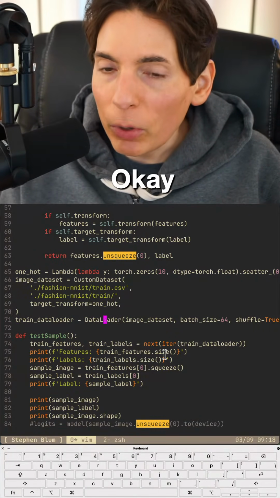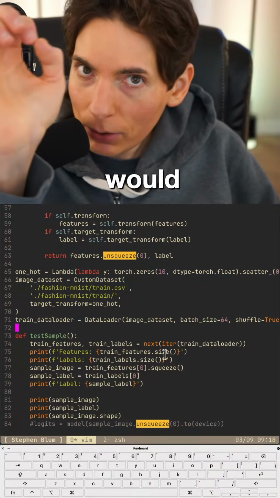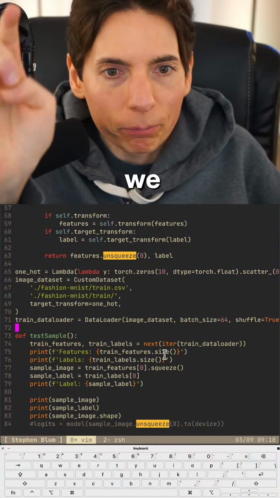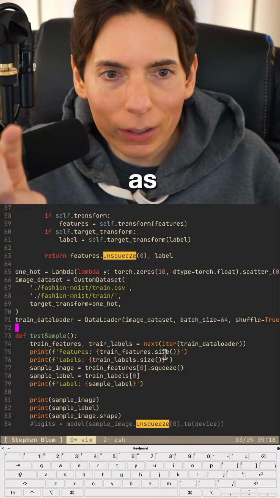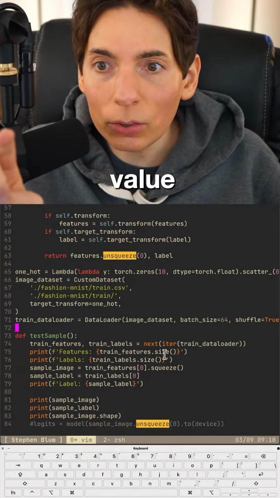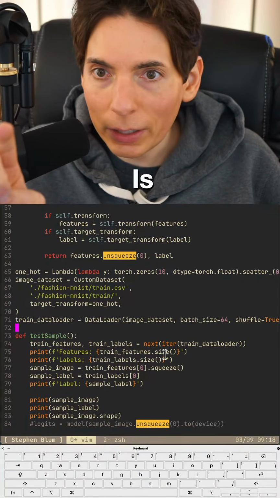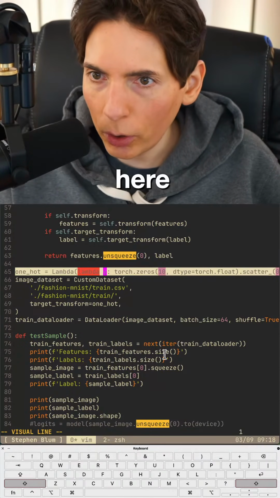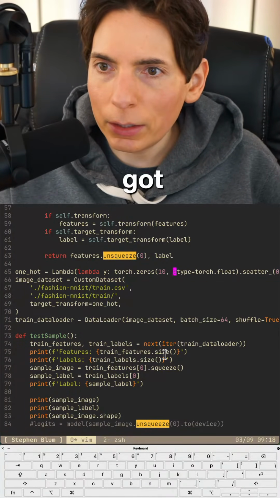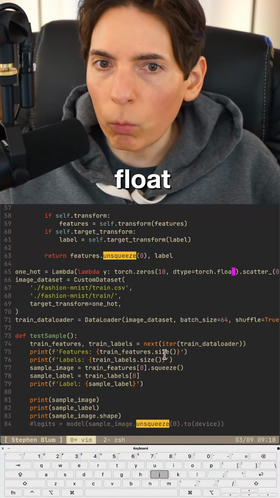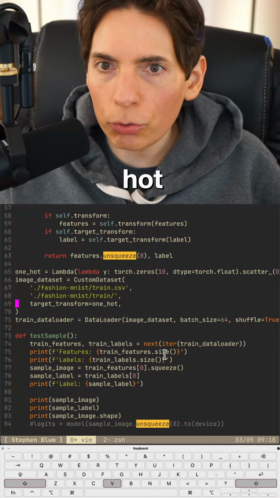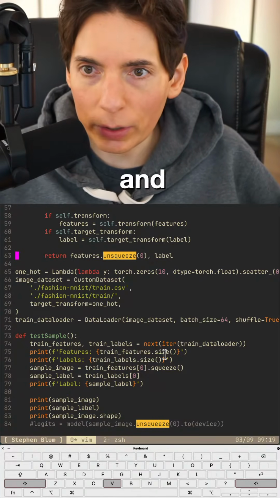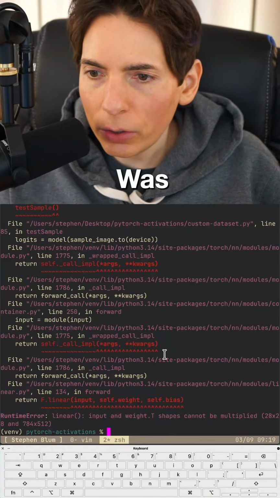Okay. Yeah, we only have 12 minutes. What would be great is if we can at least solve this one thing before we end. Label is being used as Python int value. Is it? Is it a Python int value? It shouldn't be, because it's right here. We're transforming it, right? We got the dtype float. We're doing the one hot on the target transform, which transforms the label, and it returns the label. Was there an error here on int, you said?